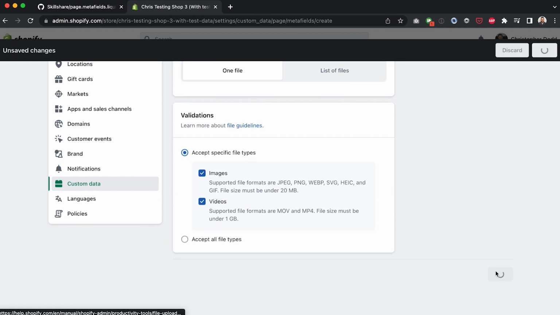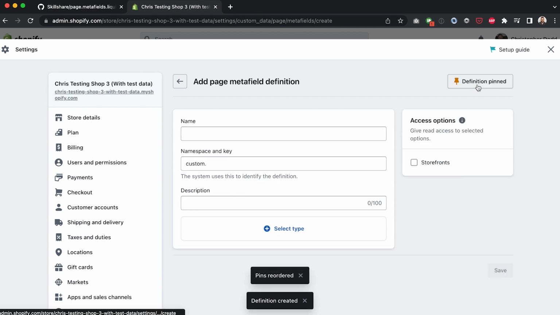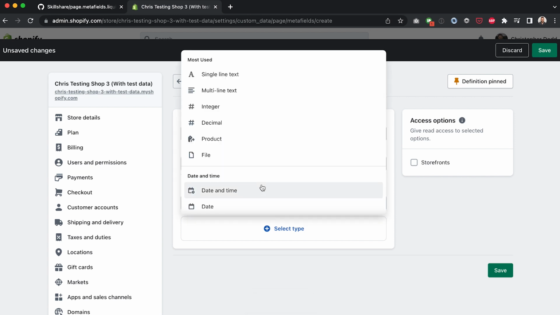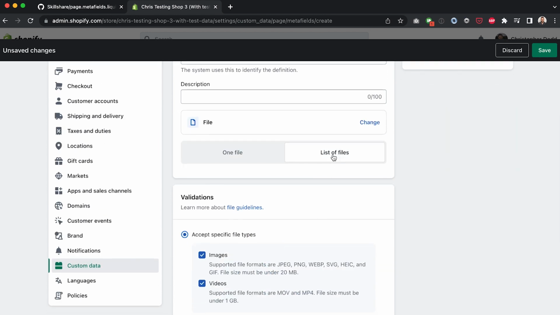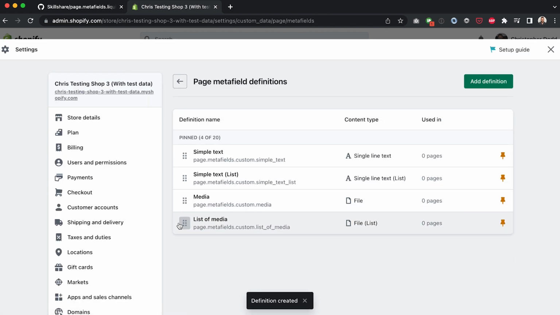I'm going to hit save on that. And let's drag that down to here. All right, let's do a list of media now. I'll call it list of media. And then we'll do the same thing again. We'll grab a file and we'll create a list of files, and we will accept only images and videos. All right, hit save on that. There we go.